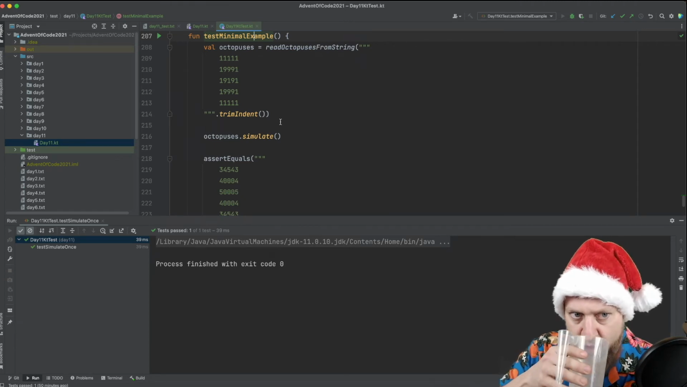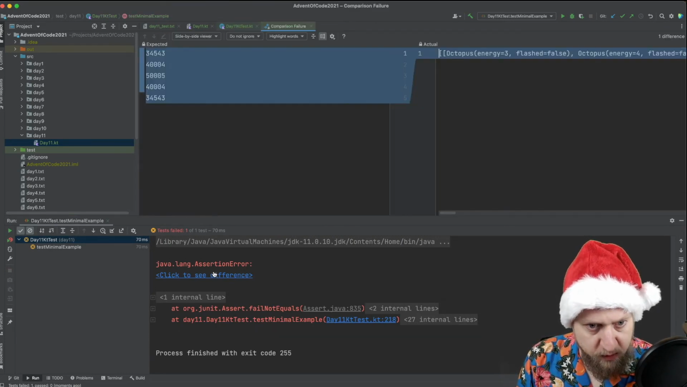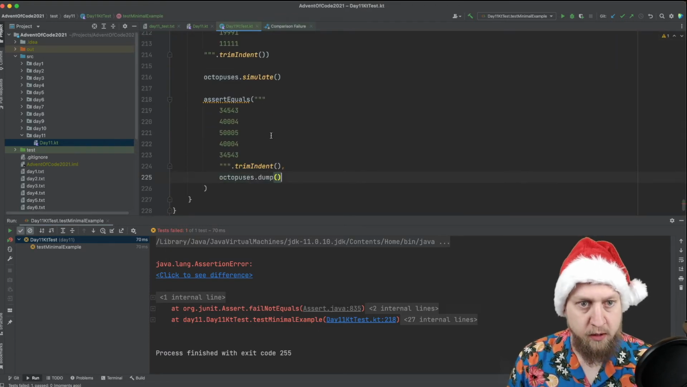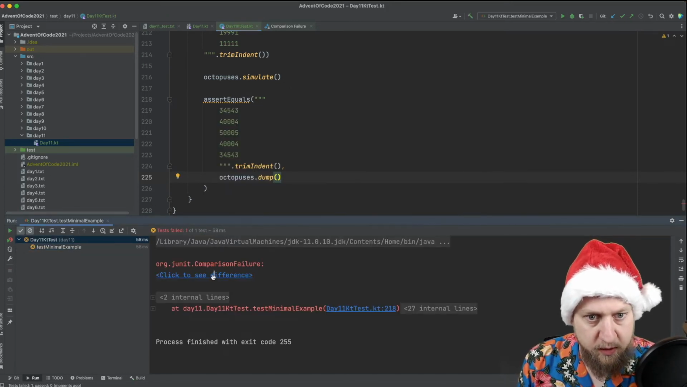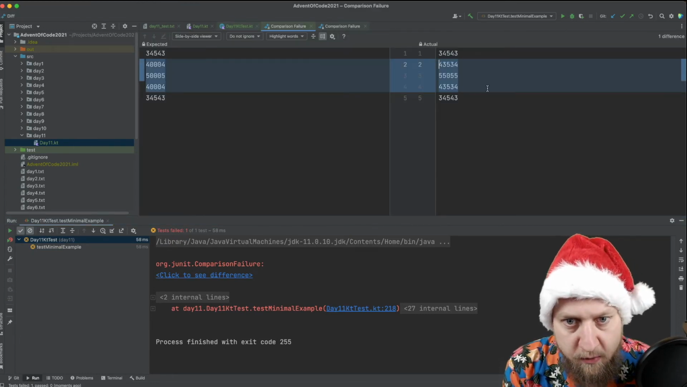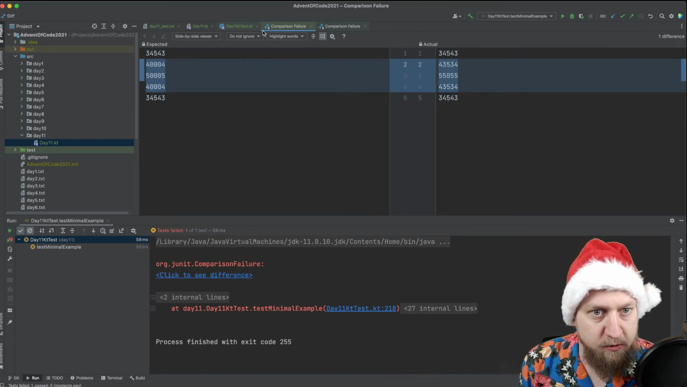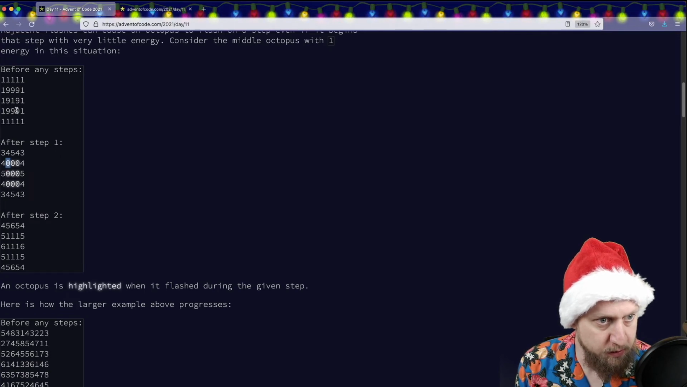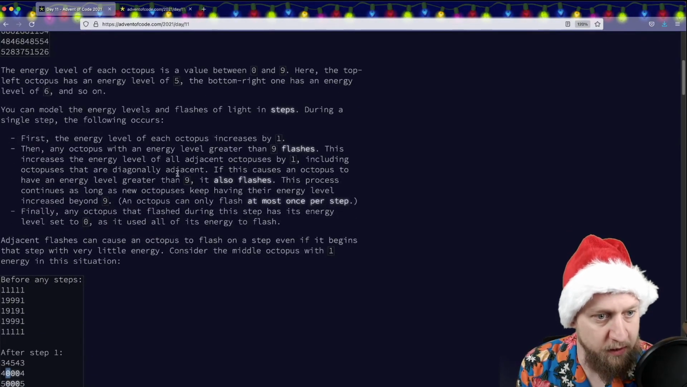Let's have some water. No. Oh. Yeah, this is definitely wrong, because we need to turn those into a string first. Oops, sorry. It's still wrong. And why is it wrong? Because the ones that flashed still increased, which is apparently wrong. Because when one of them flashes, it should not affect the other ones, apparently.